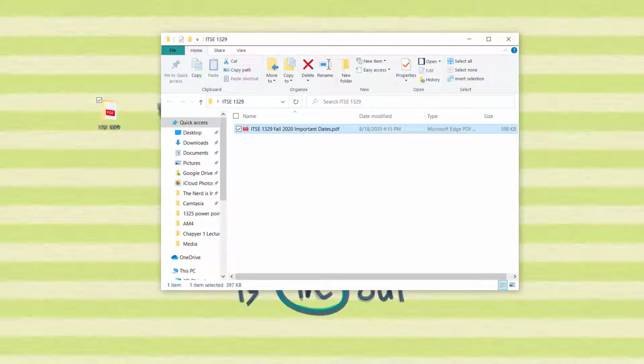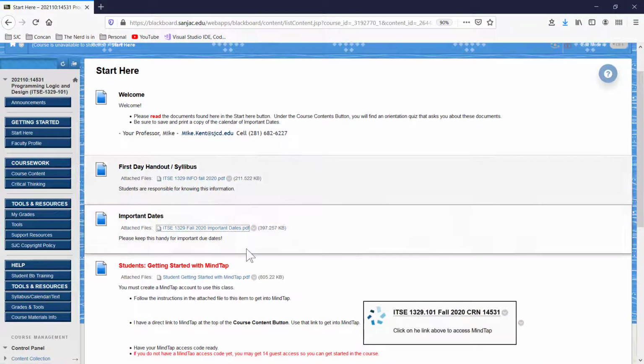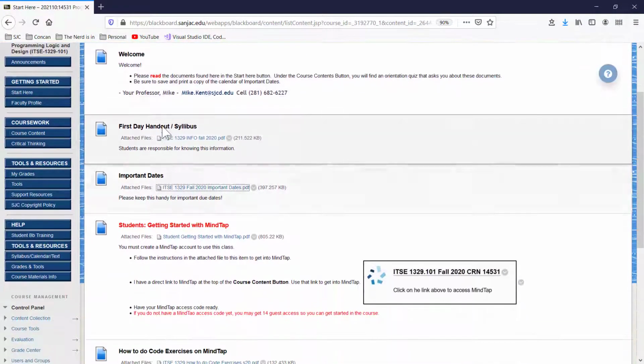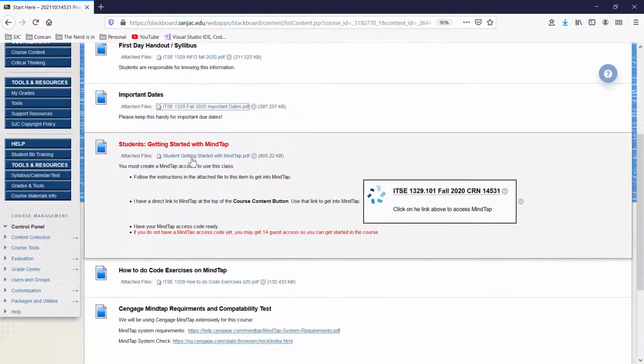Now, if I go back to Blackboard and you go to Start here, you want to look at these documents. You want to get set up with MindTap. I have a document right here that shows you how to do it step by step to create your MindTap access account. If you don't have your access code ready because you have not bought the book, you can get a 14-day guest access to get started until you get the book.